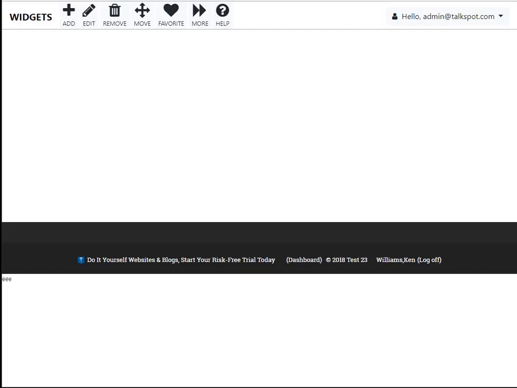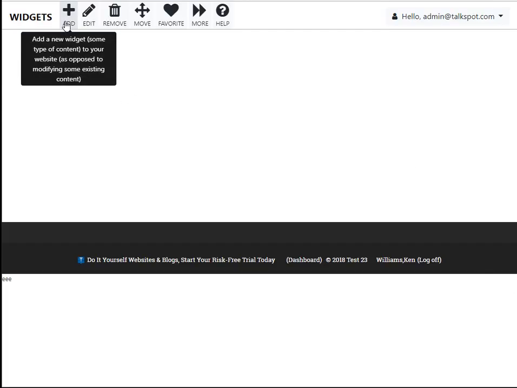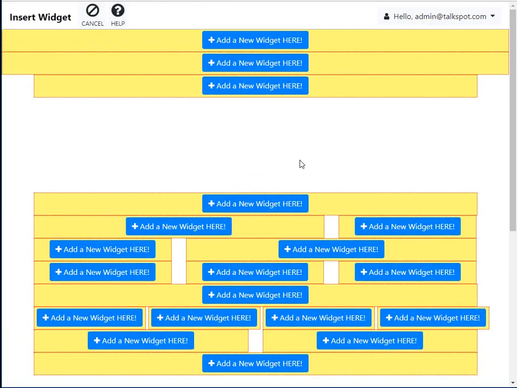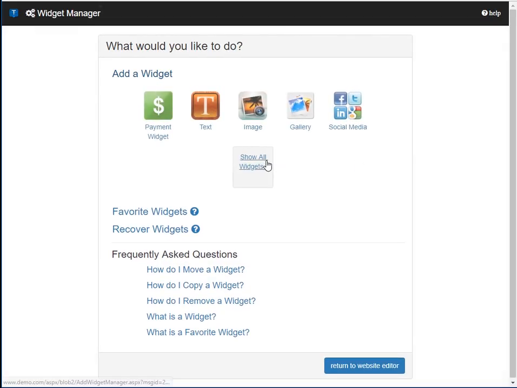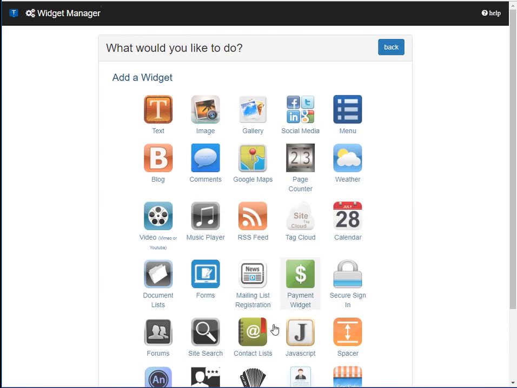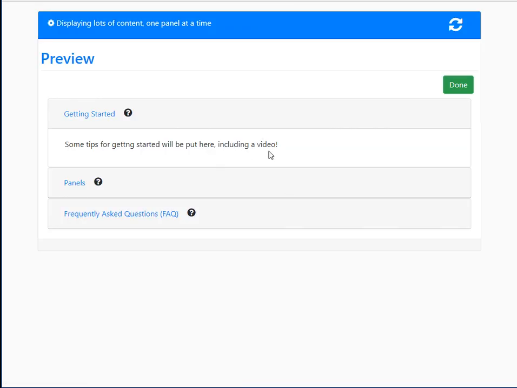Hi, this is a quick look at the Accordion widget. And let's talk about what that is. First, we'll add one to our website. And if you look under Show All Widgets, you'll see it down here at the bottom. We'll just add it, and there it is.